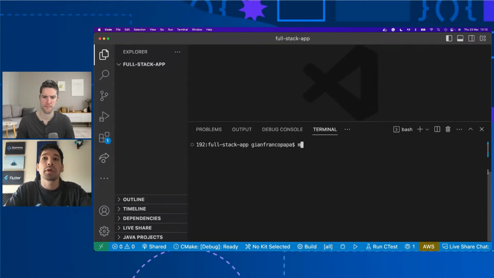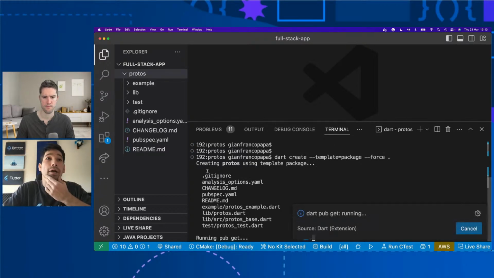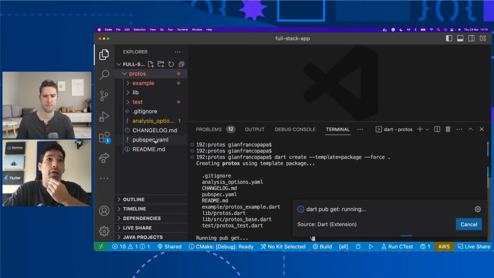Maybe we can create the directory first. Okay, so let's create a Protos folder, and then we can move to the Protos. And here we can create the package, right? So if we hit package in this directory, I think I might force this. So here we have a pure Dart package, really simple.